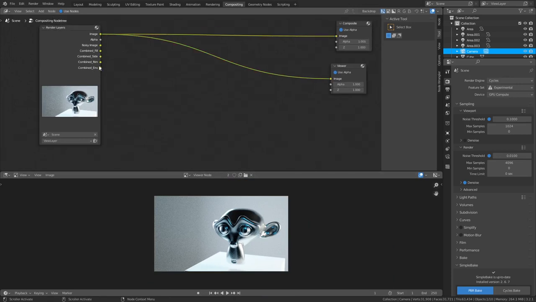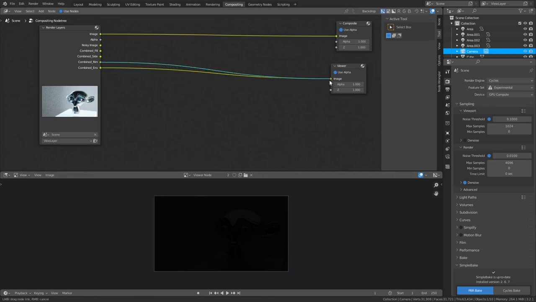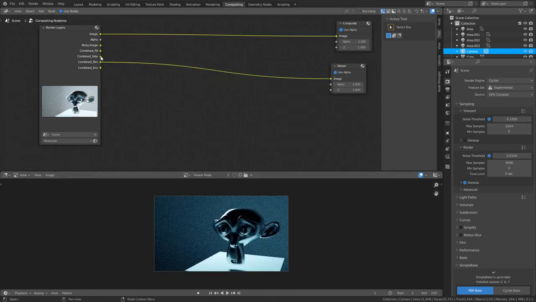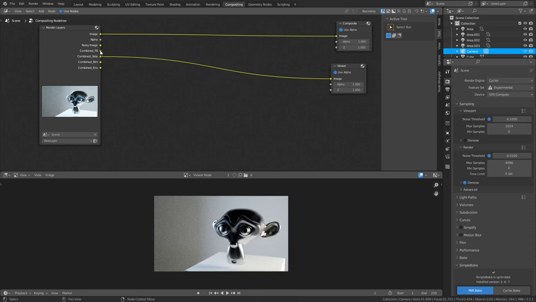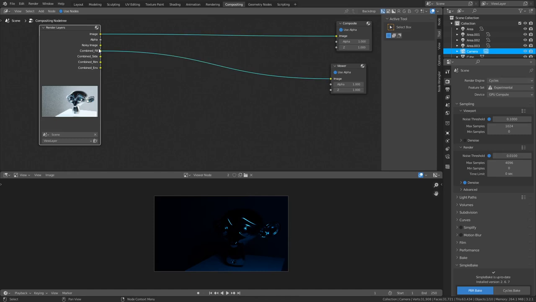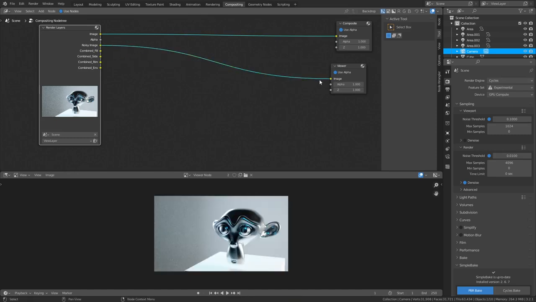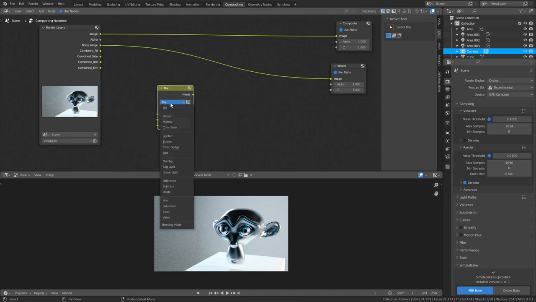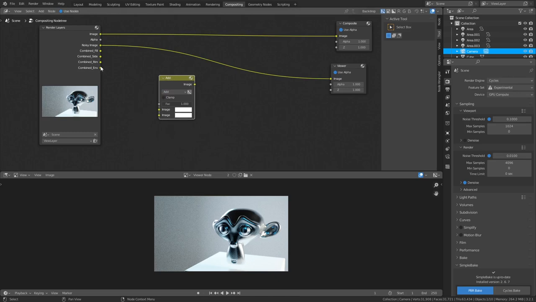However, if we take a look here, because we did those light groups, we can drop those over now. We can see all of the effects of the different lights. So we can tell right off the bat that the fill light didn't do much. Here's the noisy image, which happens to be the same as the regular image. Anyways, we can start combining these together using color. So Shift A, and we're going to do a mix. We're going to set this to add, and we're just going to start adding colors together. So here's one, here's the other.